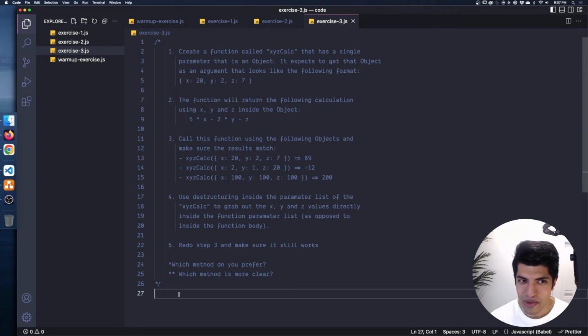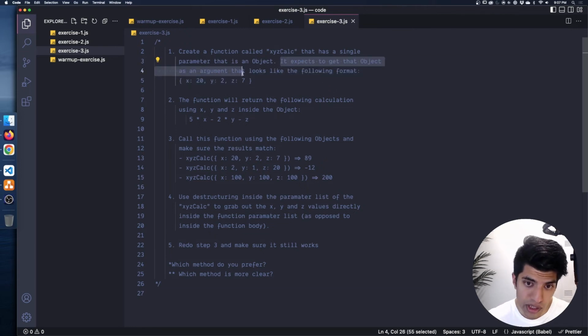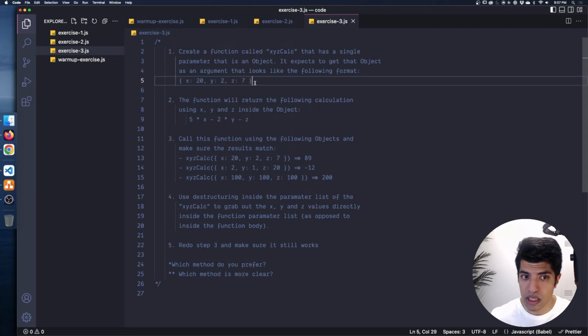So quite a bit going on here. Let me go through this slowly, and I'll give you a shot at it. To start, we want to create a function called xyzCalc. This is going to have a single parameter that's an object. It's going to expect that object that comes in as an argument later to have this format right here. So this is an object with 3 properties, an x property, y, and a z property, and each of those has a value of a number associated to it.